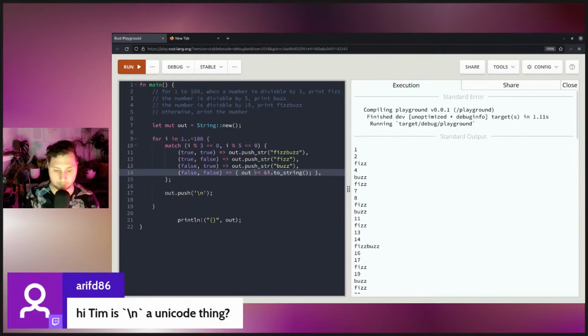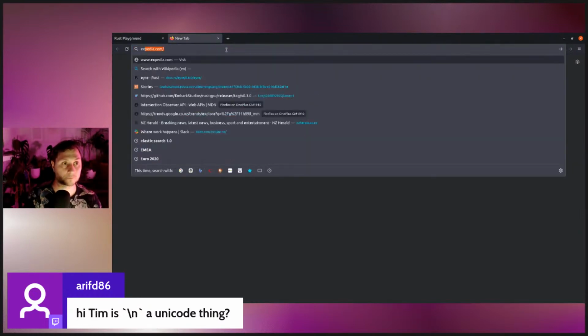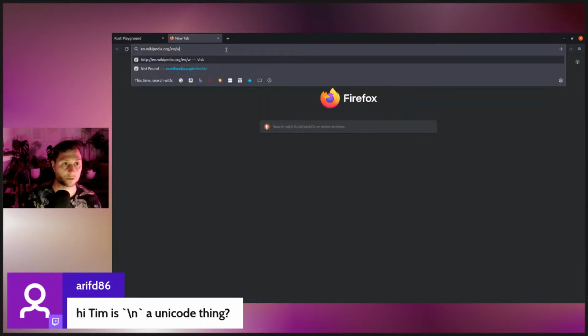Oh, so we had a really good question. Is this \n thing something kind of weird Unicode? And no, it's actually a very long-standing convention in many programming languages. They use a backslash, sorry, as a so-called escape character, and then n represents the new line. In some sense, it is Unicode. If we go to Wikipedia, Wikipedia will probably prove me wrong.